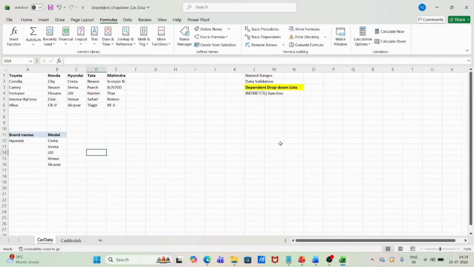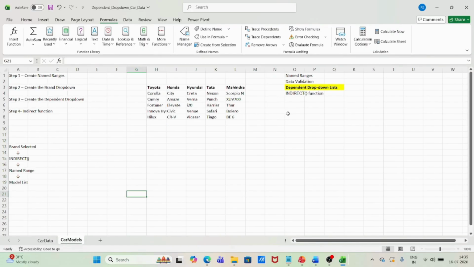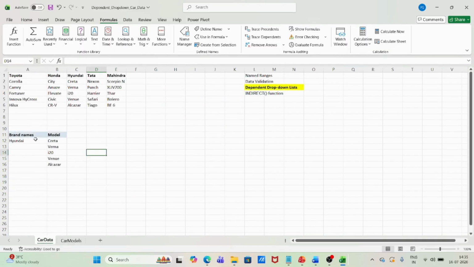Now in this video we will cover multiple concepts to enable this drop down, like name ranges, data validation, indirect function, but this video is mostly focused on dependent drop down list. These other concepts, name ranges, data validation, indirect function, we will cover in some other video. So to start with, how to create this dependent drop down list.